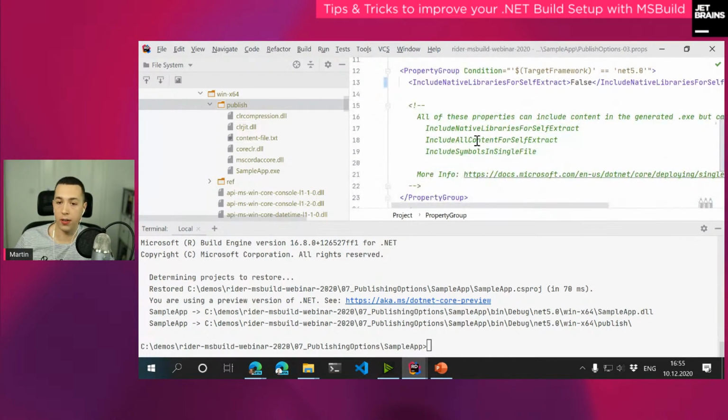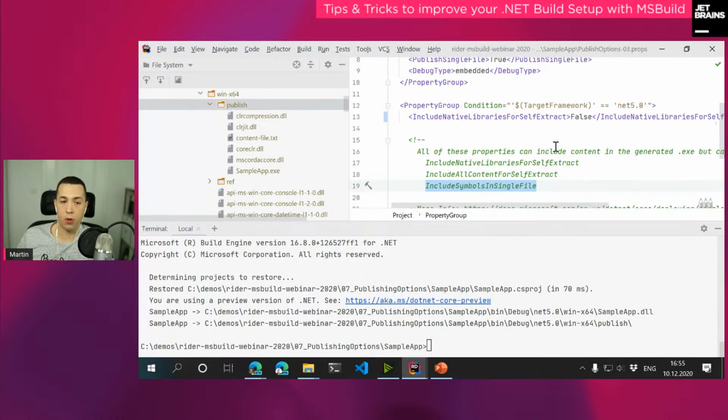And what we can do then is set include native libraries for self-extract, which will also put all of these native libraries inside that exe file, but then use this extraction process behind the scenes, and also include content files, like the text file, in the extraction process. And the same is true if you want to include symbols as well in this process.